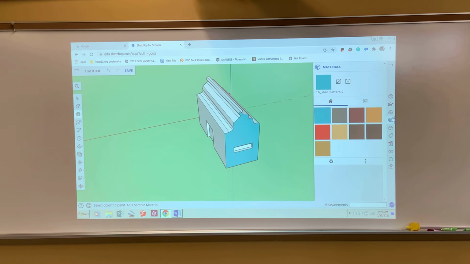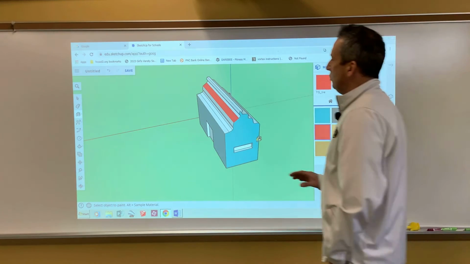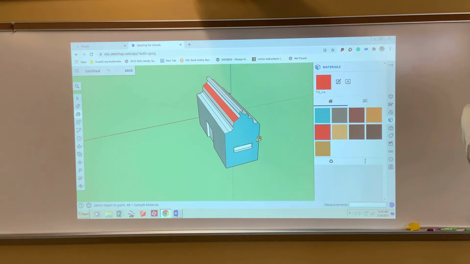For right now, we're just kind of working on trying to get used to making a box, all right, from our rectangle shape. And we want to focus on just kind of making a house from there, all right?